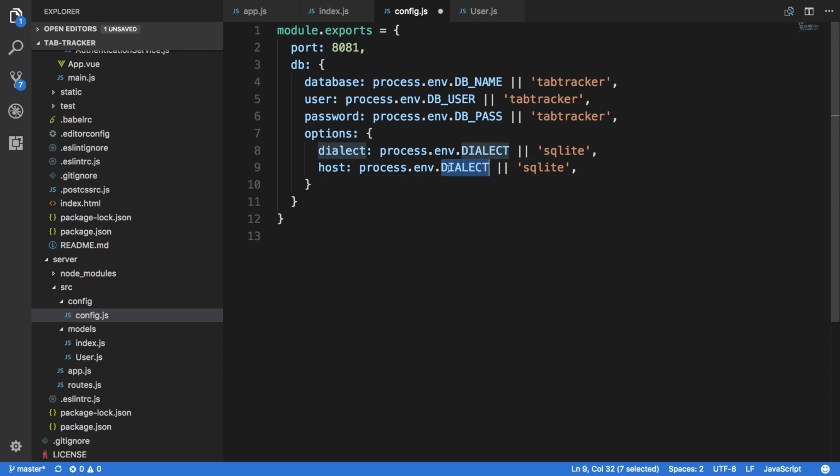We have host, and that's used for telling Sequelize the location of the database that you want to connect to. So in this case, we'll say localhost is the default. And then lastly, we want to put storage for SQLite, and that pretty much tells you where to store your SQLite file. So I'll say tab tracker SQLite.